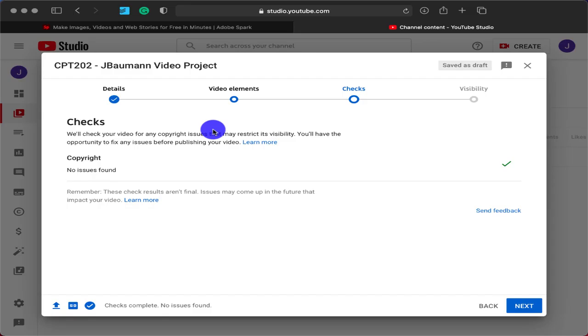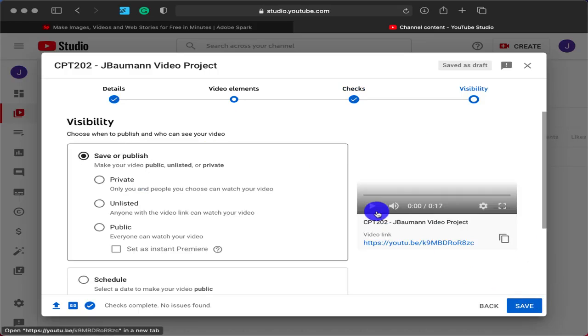It does some checks for copyright. So if you use any sort of songs in here without the proper licensing, you will get flagged for that. It'll allow you to keep the video, but you can no longer monetize it. Now, obviously you're not monetizing your project for the class here, but just to be aware, it'll run a quick check. Visibility. Now, this is what's very important.